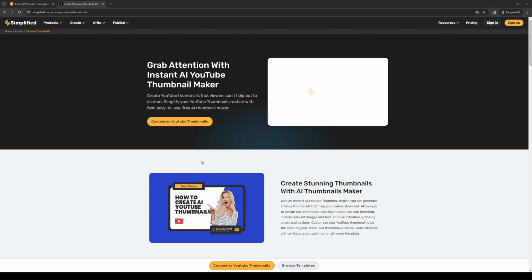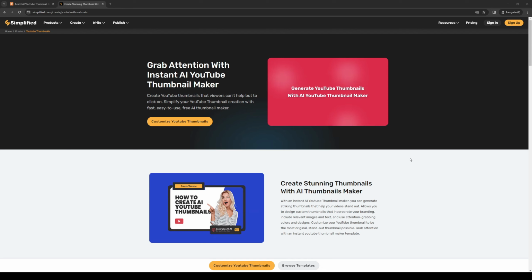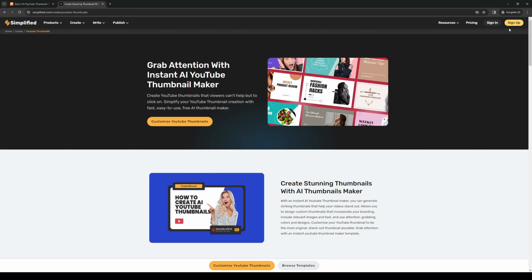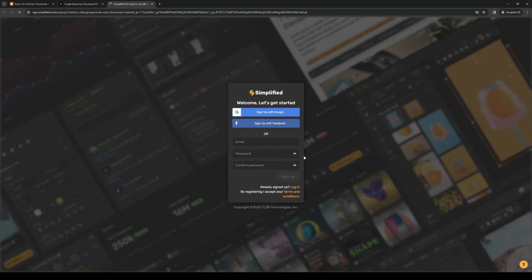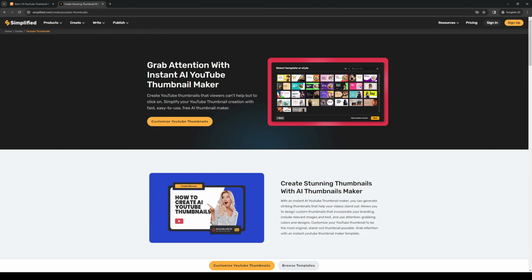So let's actually talk about the sign up process. What you guys need to do first is once you find yourselves on the homepage of Simplified, you basically want to sign up and log in. So this one is pretty straightforward. Click on sign up here and it'll redirect you to a page where you'll sign up for an account. So everything here is pretty self-explanatory.